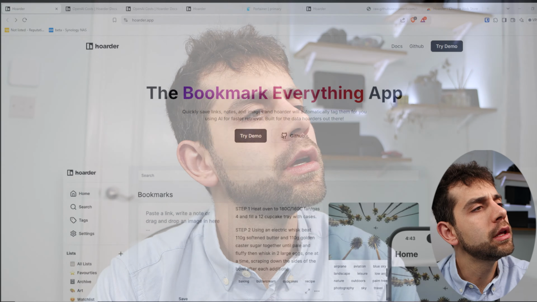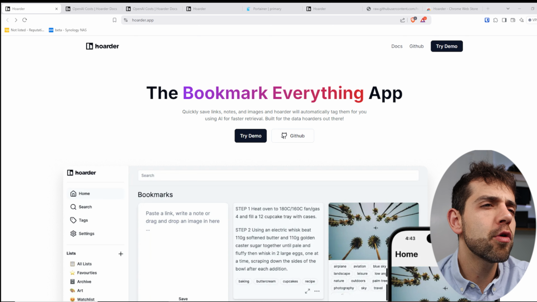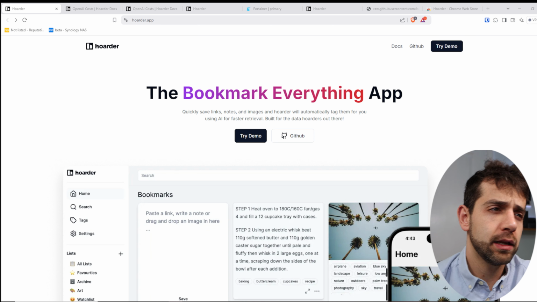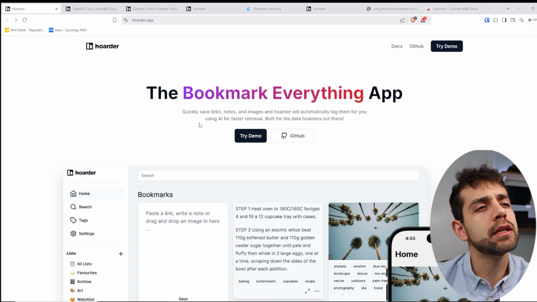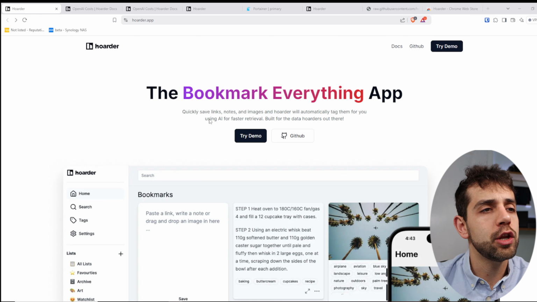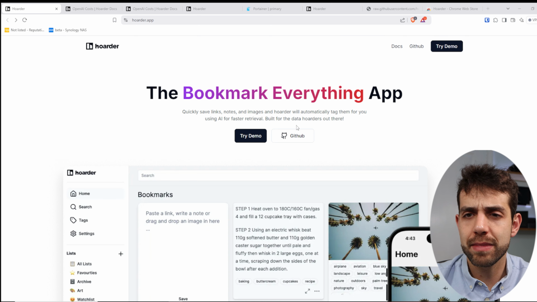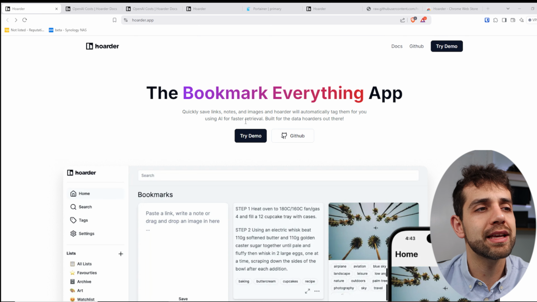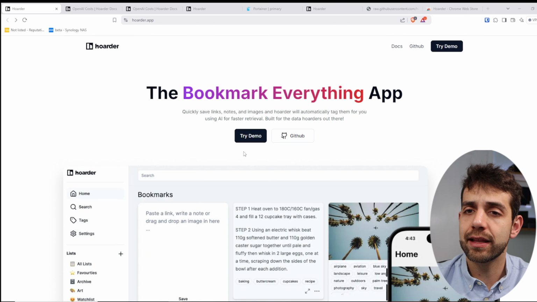As I was saying, the main idea of this application is to create bookmarks. To understand a little bit more about how it works, let's go to the official website for this application. Here, Hoarder, it's a bookmark everything app. And here they say quick save links, notes, images, and you can make your bookmarks in a simple way and use a fast AI to create tags for them.